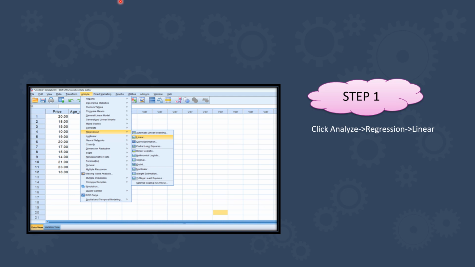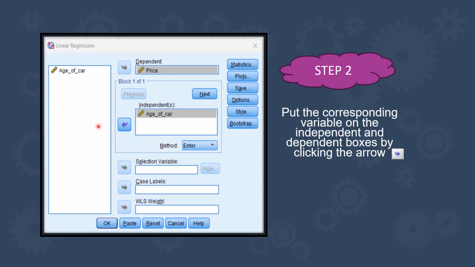First, make sure that your dataset is loaded into SPSS, like the screenshot here. The variables should be clearly labeled. In SPSS, you go to the top menu and click on Analyze. From the drop-down menu, select Regression and then choose Linear. You will have this linear regression dialog box. Move the price variable into the dependent field, as it is the outcome we want to predict, and move the age variable into the independent field, as it is the predictor.